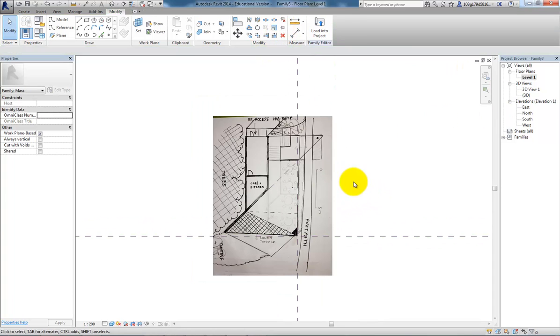So I'm now ready to start creating a mass model, which I'll continue in the next video.